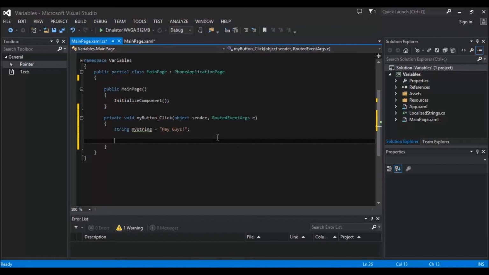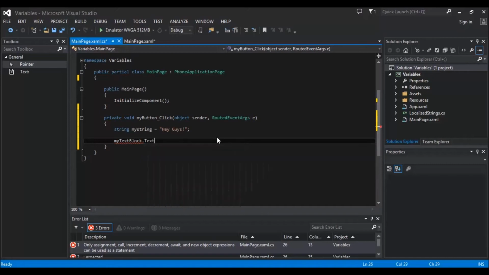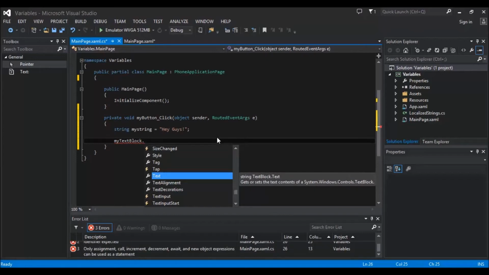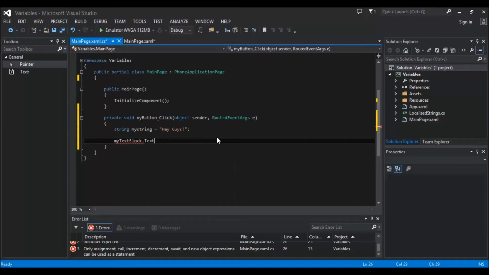So what we'll do is we'll do my text block, and we'll set the text block, and when you do this you have to do .text, because that refers to the text of the text block, because otherwise you'll end up with all sorts of other properties such as its tag and its alignment, style, and if you don't put text in here you won't get the text to change.